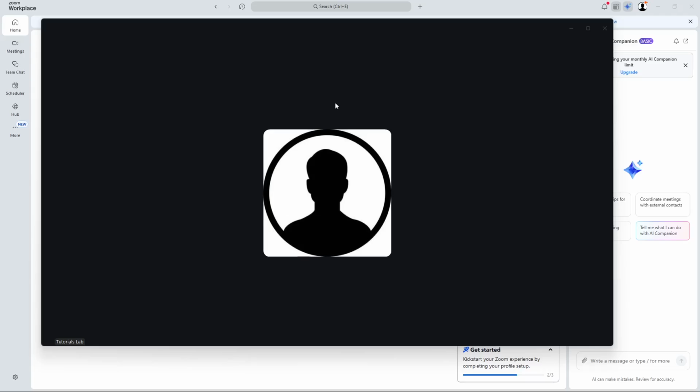After logging in successfully, the next step is to join a meeting. You can do this by clicking on the Join button if you have a meeting ID or by selecting a scheduled meeting from your list. Simply click to enter the meeting room.